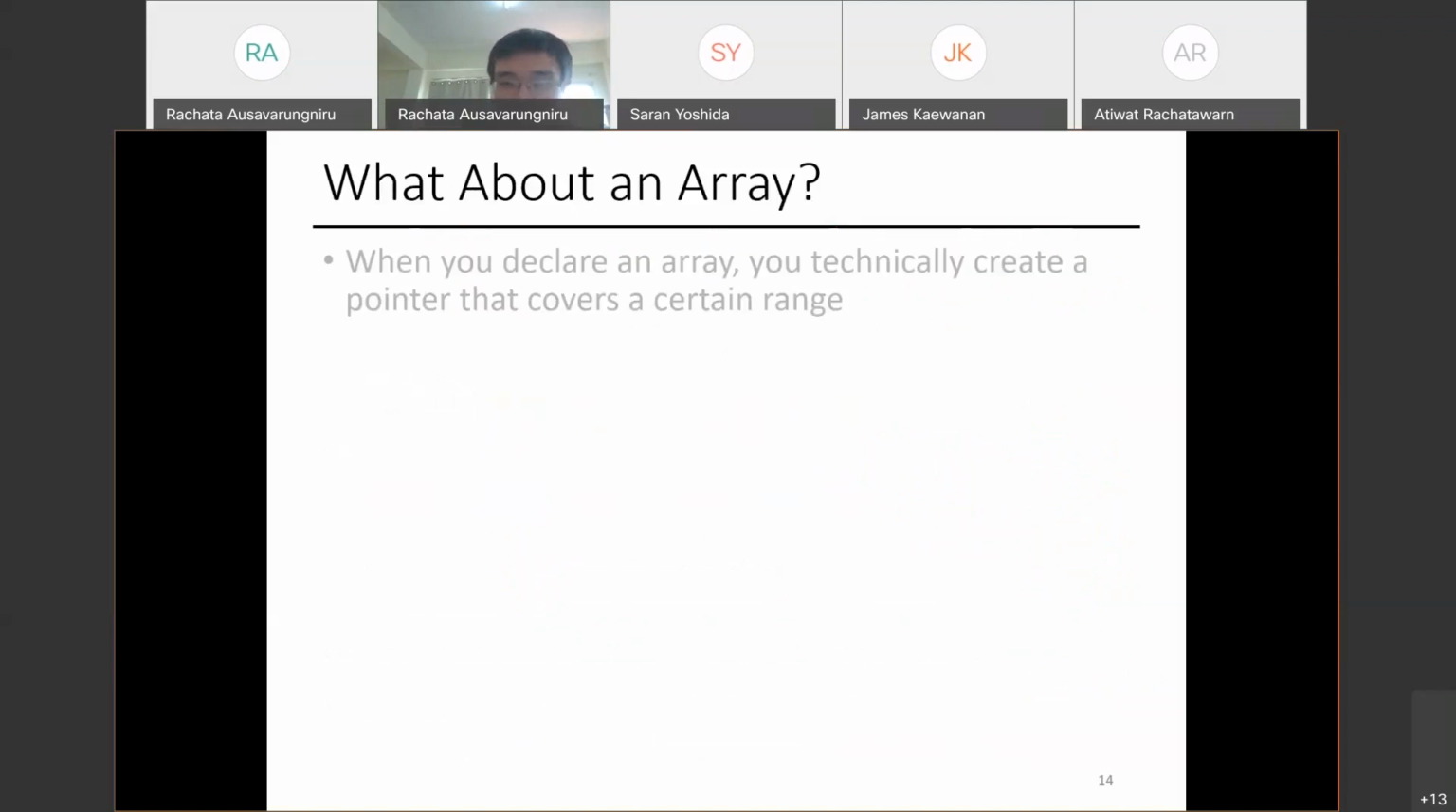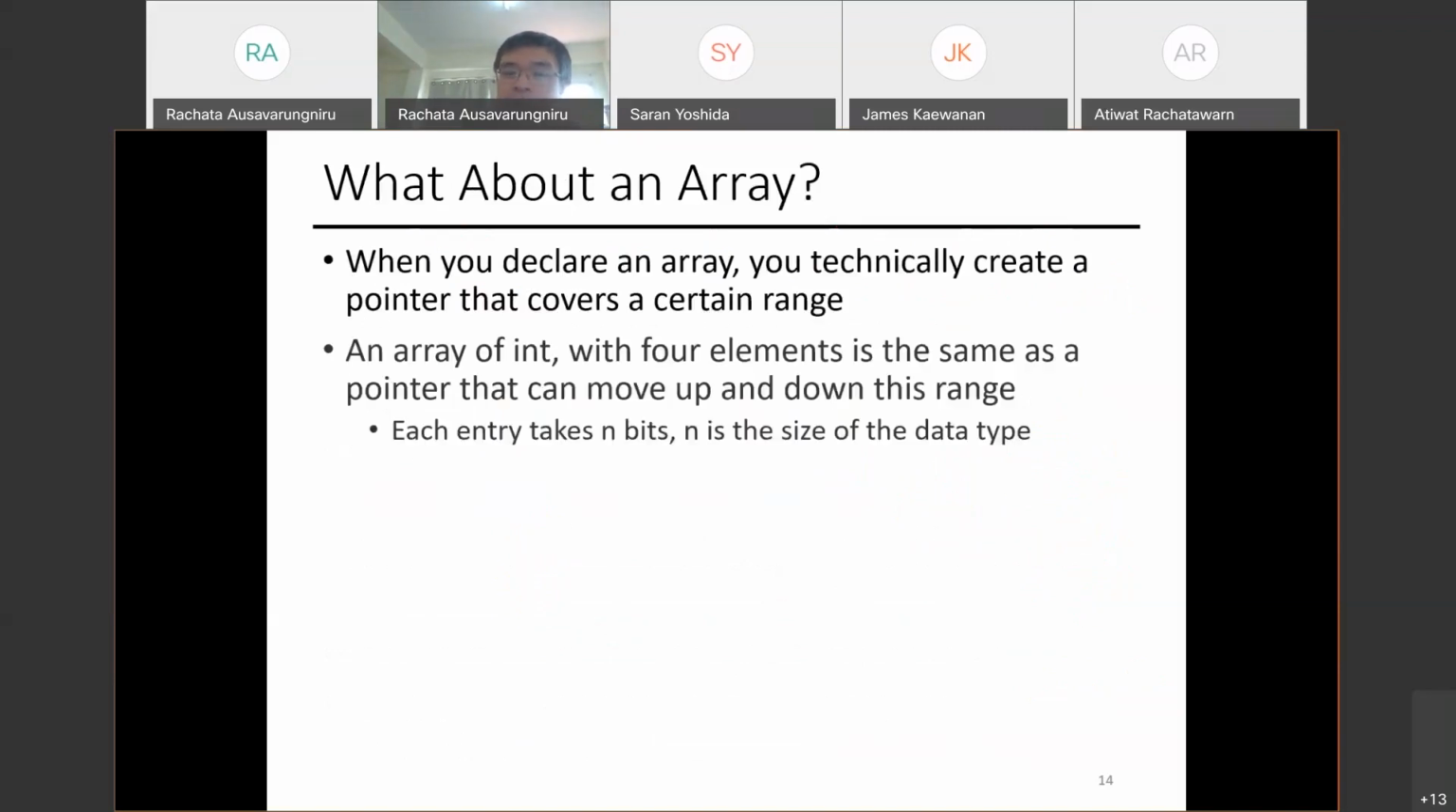What about an array? So when you declare an array, you are creating a pointer that covers a range, right? So an array of int with 4 elements is the same as a pointer that can move up and down this range. So every entry will take n bits. Let's say int is 4 bytes.